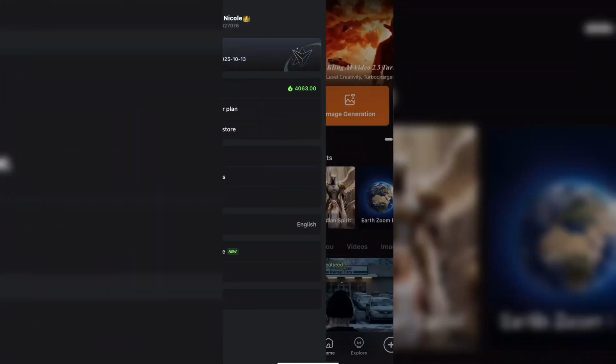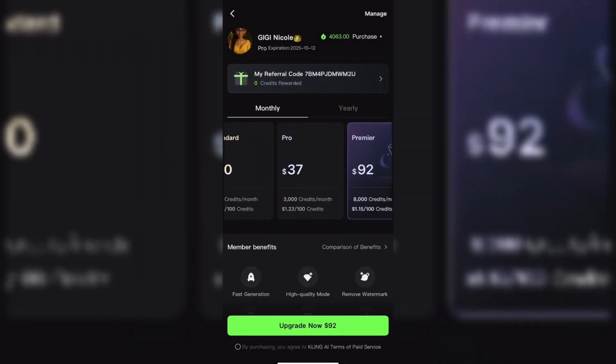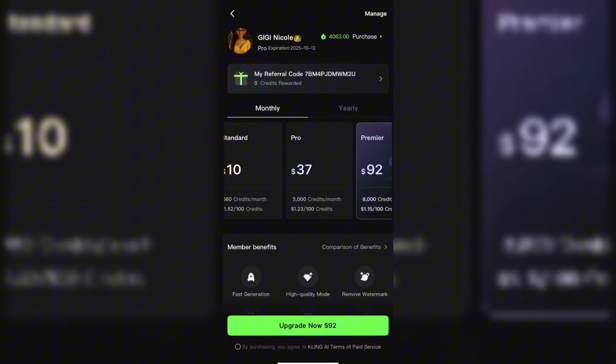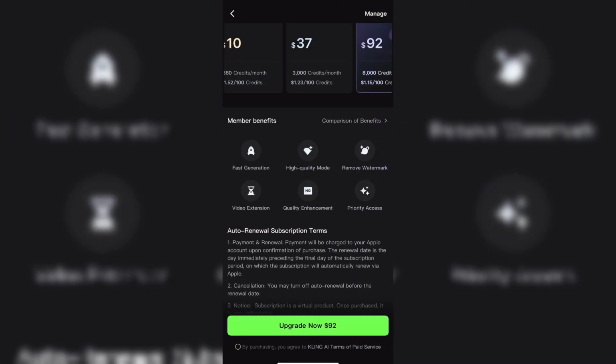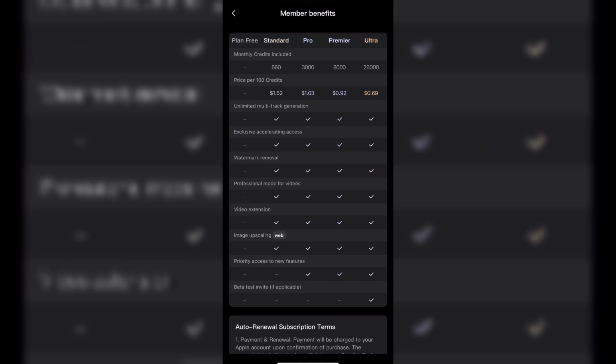But you can see here for the monthly plan, I have the pro plan. You get 3,000 credits per month because it doesn't really use too many credits when you're doing it. But these are all the comparison of the benefits for each plan. So I'm currently on the pro plan, so I get 3,000 credits per month.